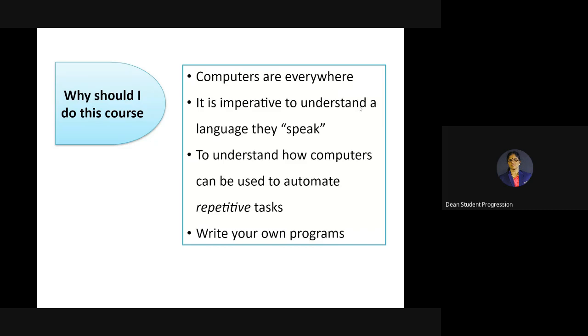So computers are everywhere. So we must first understand how these computers are trying to help us to overcome some difficulties that we are facing in our day-to-day life. And it is imperative to understand a language they speak. So we must first make some kind of medium to communicate that you need this kind of help from the computer. So you need some kind of basic language to speak with them. So here our language of interest in the course is Python, and similarly to understand how computers can be used to automate these repetitive tasks.